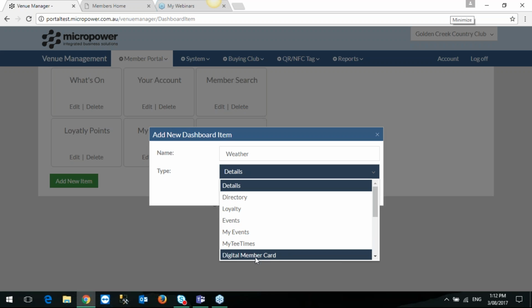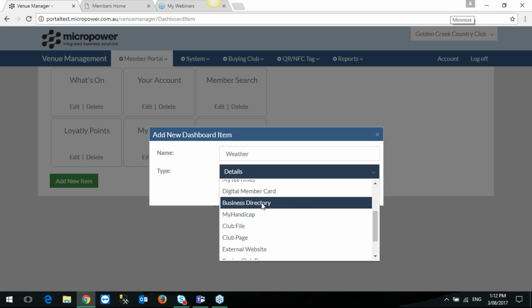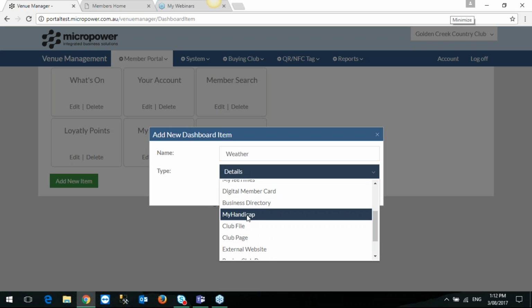Digital member card, which I'll show you once we get a little bit further in, but a digital member card is the ability for the member to have their member card on their phone. Business directory, if you allow your members to add in their own businesses, including a website. My handicap, if you're a golf club, that will take you off to the handicap lookup website.